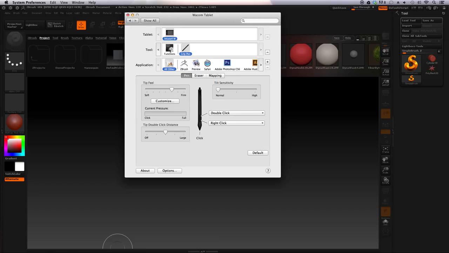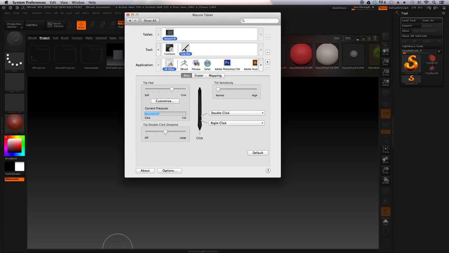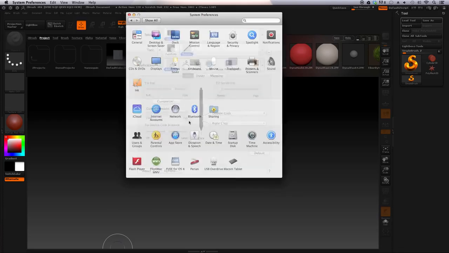You can go into click on functions, and you can choose or set up different modifiers for the buttons on your tablet. Now, the tablet I'm using might be a little bit different than the one you have. But if you're using a tablet or a Cintiq, you should still have some functionality that you can control through the Functions tab right here. So again, that's in your System Preferences, right at the very bottom right there.